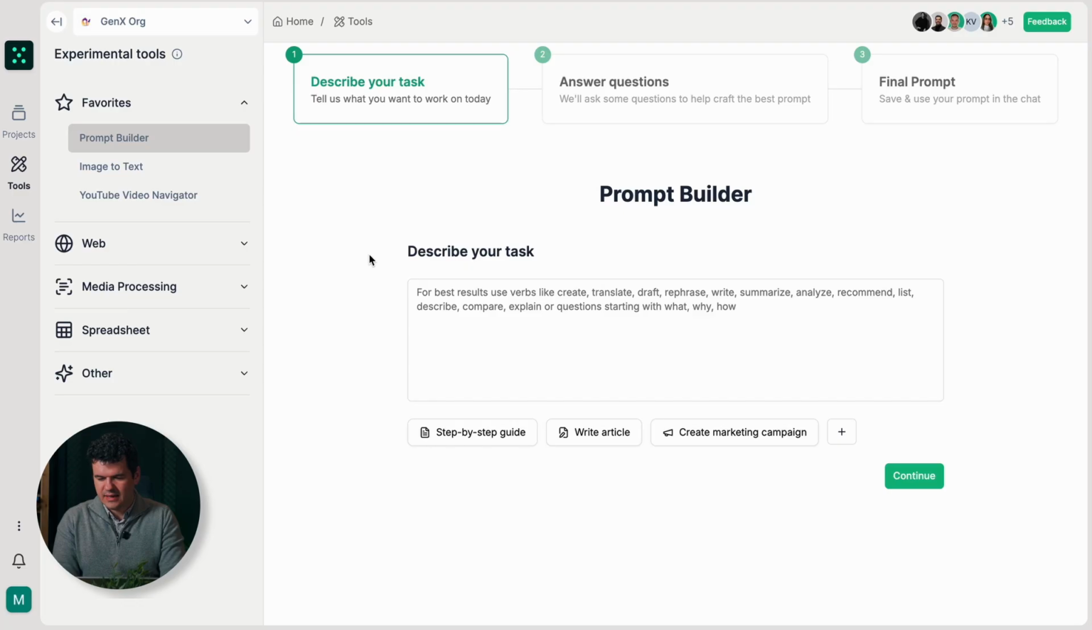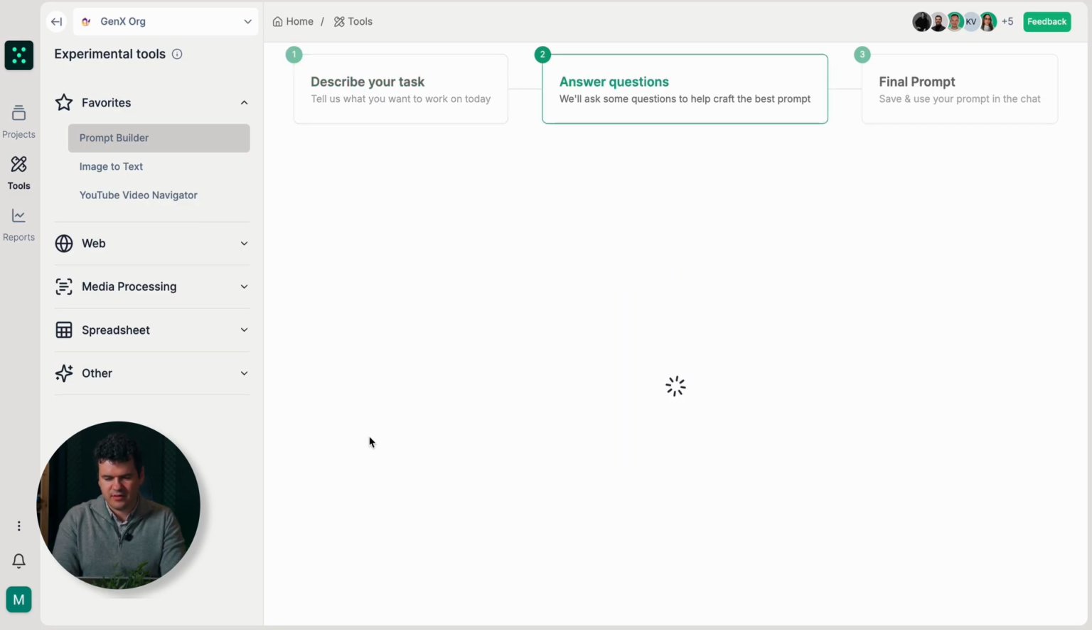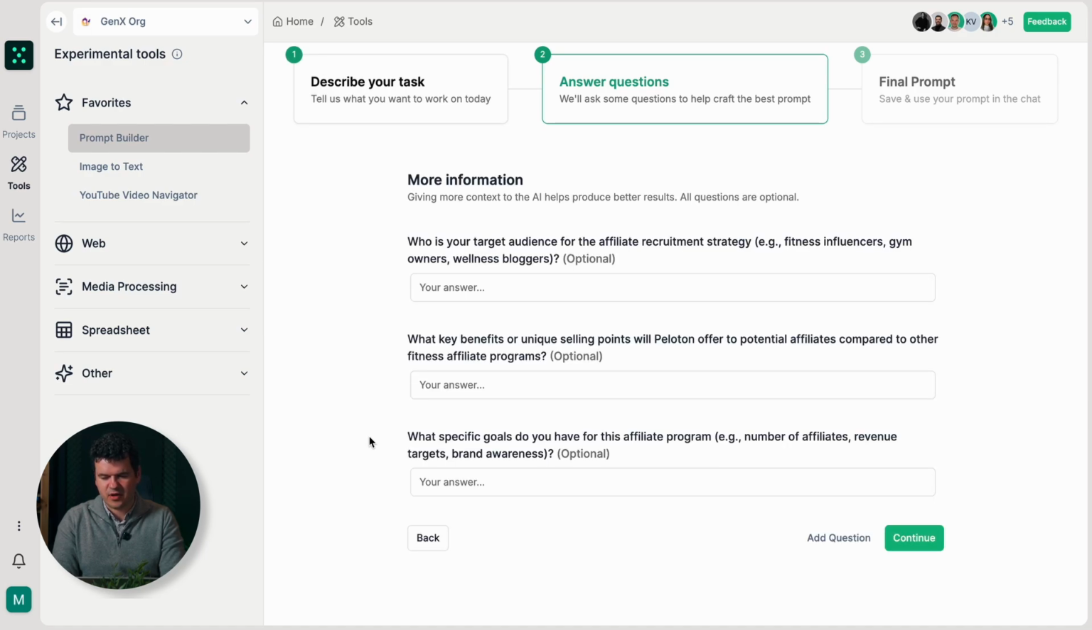The prompt builder is a tool that helps create more effective prompts by asking questions about my specific needs. I'll describe my task. I need to create an affiliate recruitment strategy for Peloton's new affiliate program. I click on Continue, the artificial intelligence is loading, and the prompt builder will ask me follow-up questions.